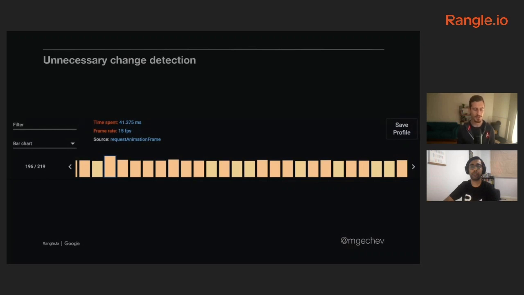So first, unnecessary change detection cycles. Usually when you have many redundant cycles, your timeline is going to look something like this here. Pretty much you're going to notice that you have a lot of change detection events, and there is usually a common source, which most frequently is either request animation frame or set timeout.